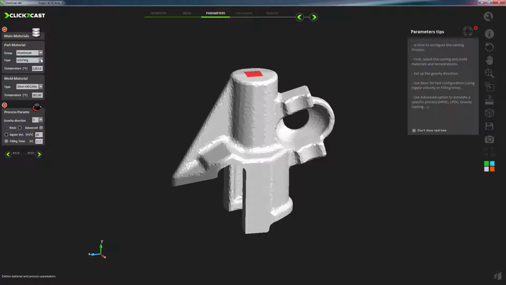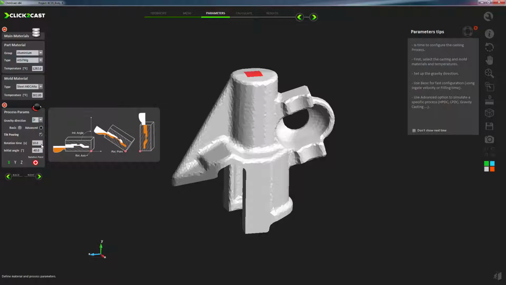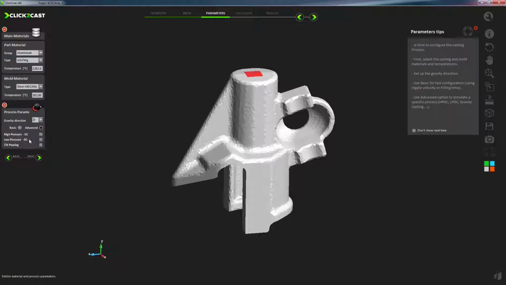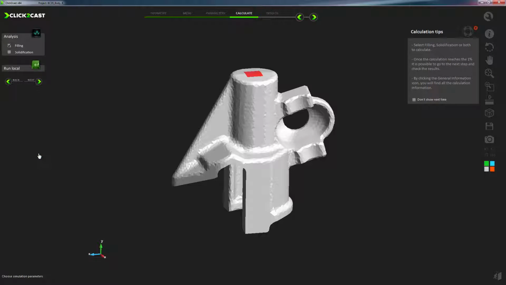I need to define materials and starting temperatures for both the molten metal and the mold. I'm going to leave these all at the defaults, but just take a look at some of the options. I set my gravity in the correct direction, and we'll just take a look at some of the extra options like tilt pouring simulation. But for now, we'll keep with the basic analysis and go on to calculate.